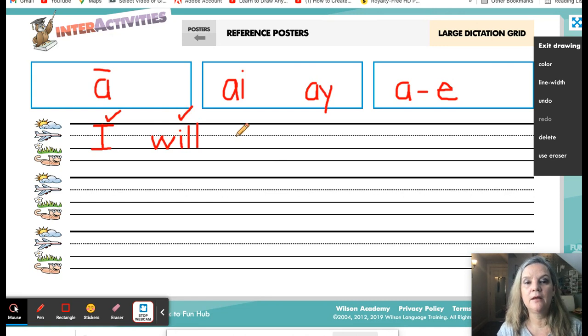I will play. P starts at the plane line, goes down, up, around, L, and now we need an A. So you need to pick one of those on top. Which one are you going to use? We're going to use the A. Why? Because it always ends the word. I will play. Check if you got it right.